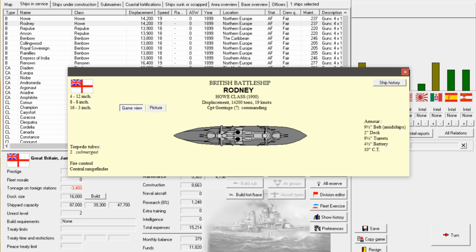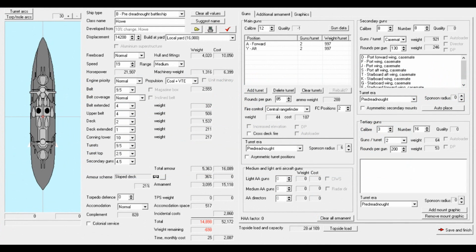And we've got some fire control and a central rangefinder on just over 14,000 tons, and we're a little bit quick at 19 knots. We can also go into the rebuild screen, so this is a slightly more detailed look at the ship, showing you where all the various bits of armour are, where the guns are, how many of them there are, etc. And as you can see here, we can slightly modify the design.